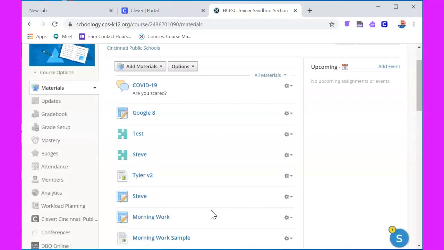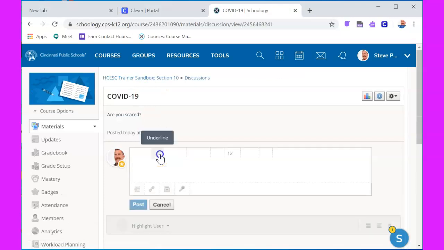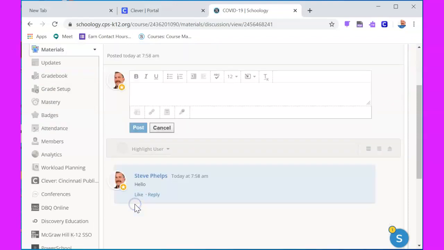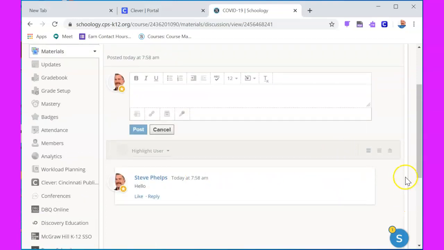And this is not going to be super nice. When I click on the discussion board, it's really kind of hard to see. I guess, what if I wrote, hello? And if I post it, that's what it looks like. So it kind of looks like a threaded response and kids can like it or reply to it. And then over here, I believe would be where you could grade this and assign a grade to your students.